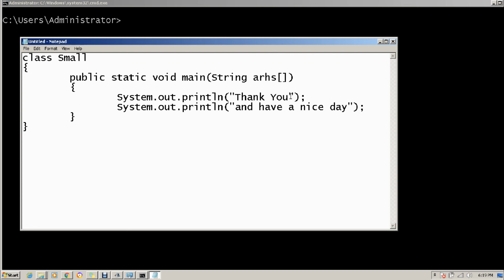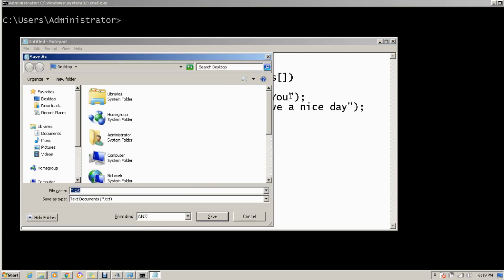Now I have to save it. So where do I have to save it? I can save it anywhere, wheresoever I want. So let's save it on the desktop itself, and I'm giving it a name. What was the name? Small. So I'm giving it the name small.java.